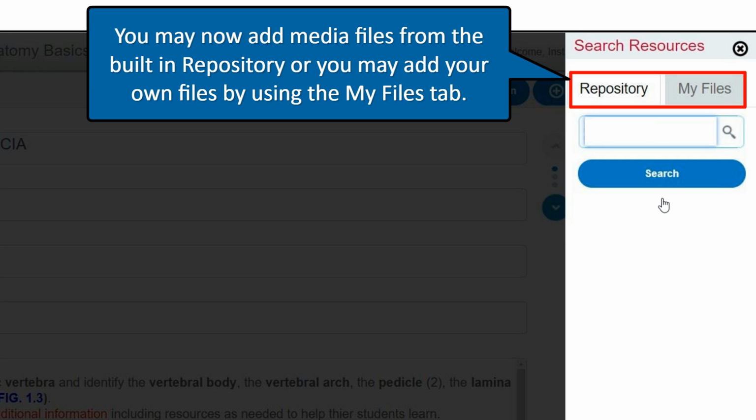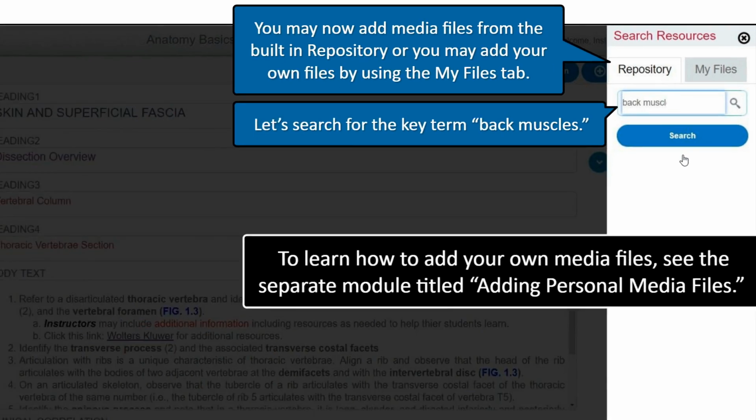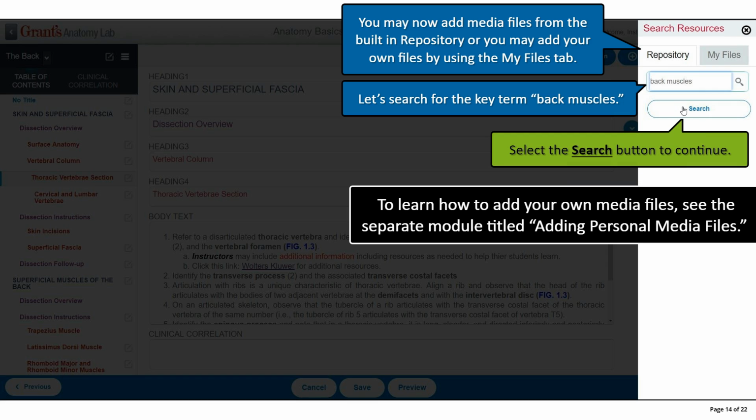You may now add media files from the built-in repository, or you may add your own files by using the My Files tab. To learn how to add your own media files, see the separate module titled Adding Personal Media Files. In this demo, we'll insert media from the repository. Let's search for the key term, back muscles. I'll select the Search button to continue.